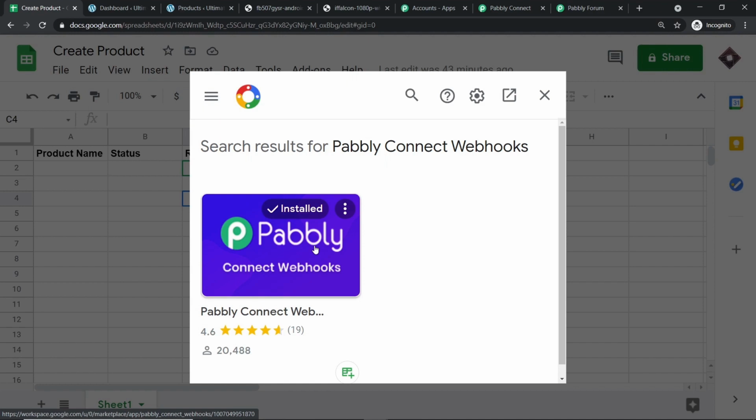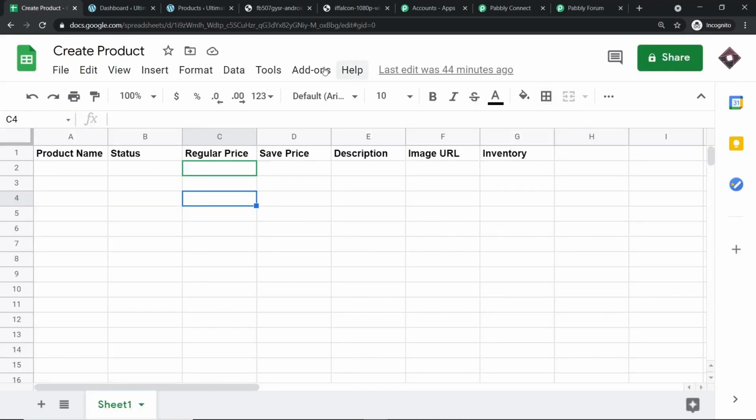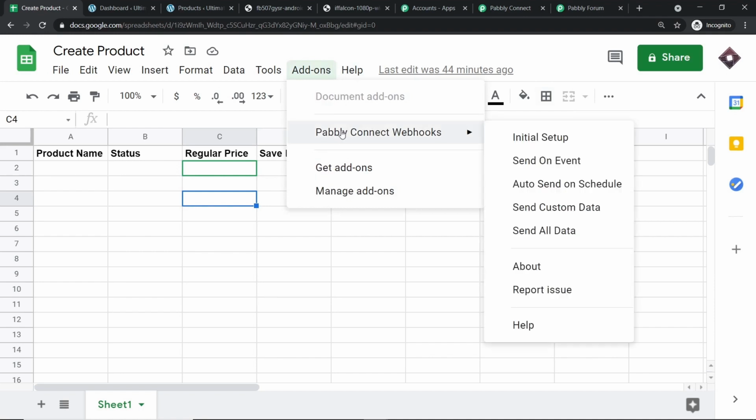Now there is something you should know. After installing Pabbly Connect Webhooks, do not forget to refresh your Google Sheet. I repeat again, after installing Pabbly Connect Webhooks, do not forget to refresh your Google Sheet. So let me just cancel this. Going back to add-ons, clicking on Pabbly Connect Webhooks. In the drop down, you will find the first option, that is initial setup. Click this.